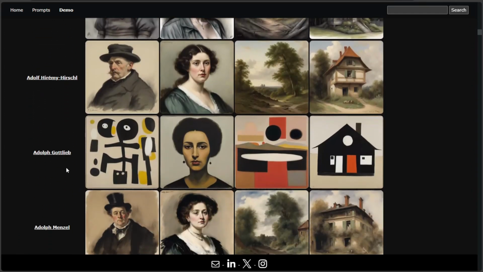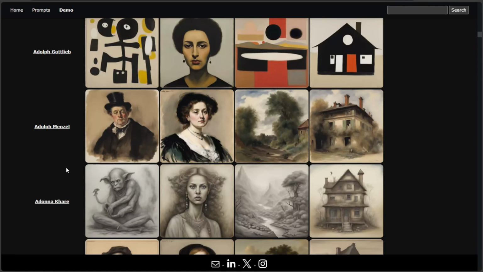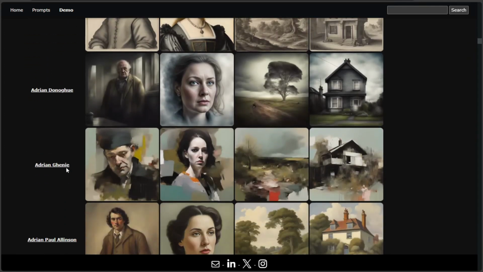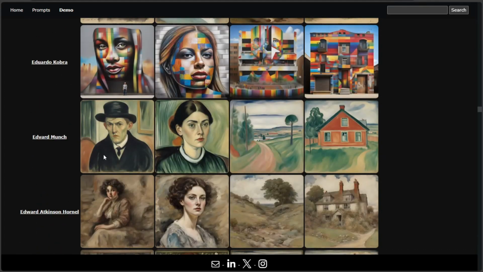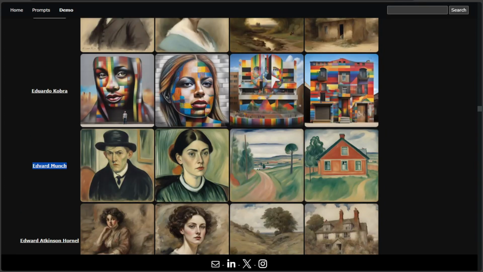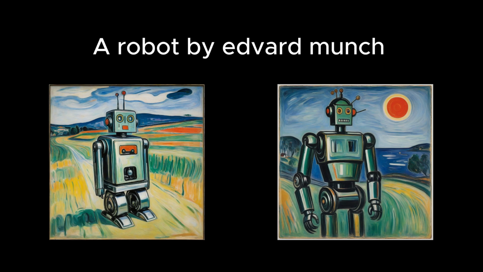The artists are listed in alphabetical order, which makes it easy to find the artist you're looking for. You'll notice that some artists prefer portrait painting of humans, while some prefer scenic landscapes. To use the style of a particular artist, you can simply copy their name from the artist directory and paste it in your prompt after the word "by", as shown here.